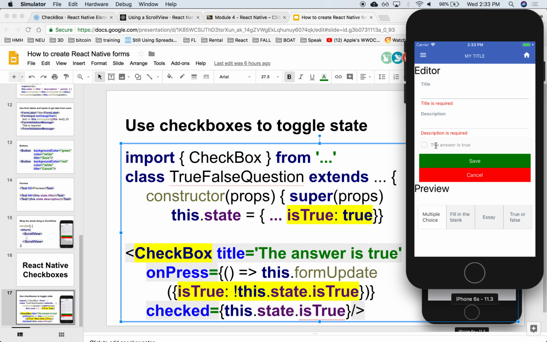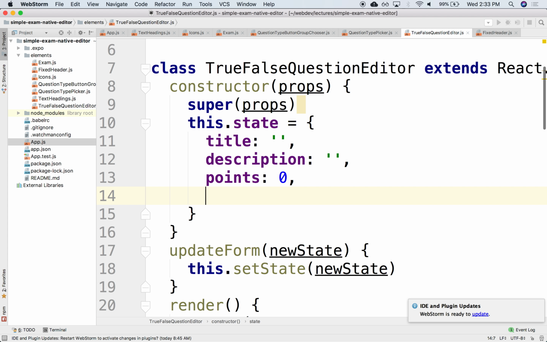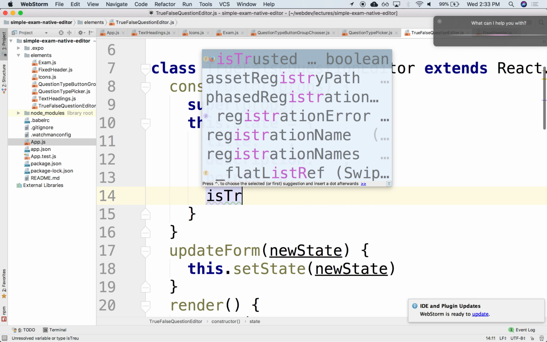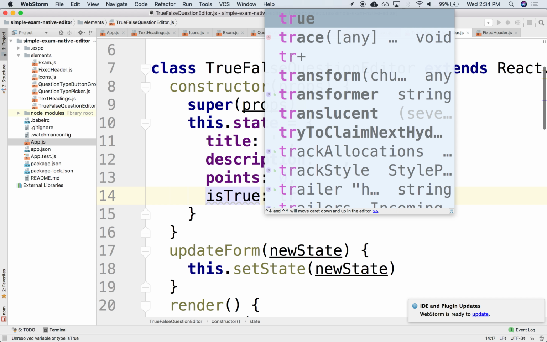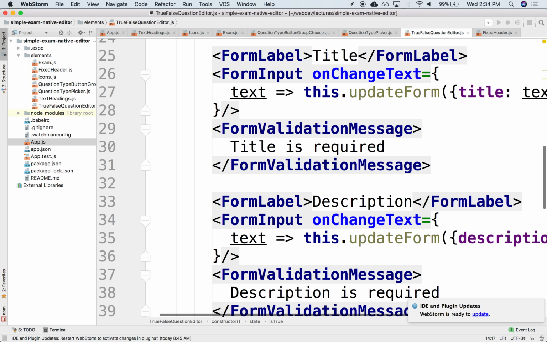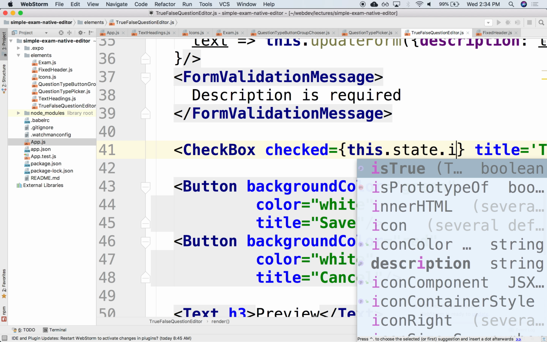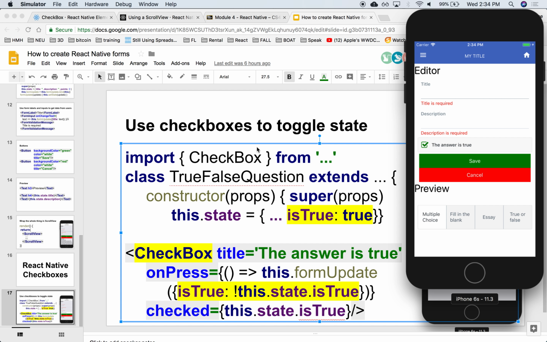Oh, there we go. Okay, here's our checkbox. Notice that when I click on it, nothing happens, because we're not changing its state. So let's initialize its state. We have a state initializer here, so we can say, is the question true? Is true: true. And this will turn it on to true. Can't type. There we go. So now for the checkbox, we can use the checked attribute and bind it to this.state.isTrue. And notice that it's checked.